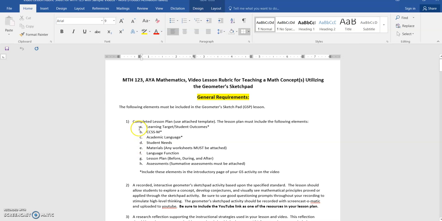What probably has the most detail to it is this lesson plan, which is number one. And you see that there's A through H that you need to include. These are all on the template for the lesson plan, and I'm going to walk you through that. But here's what those elements are that you're going to see when I go through the template.